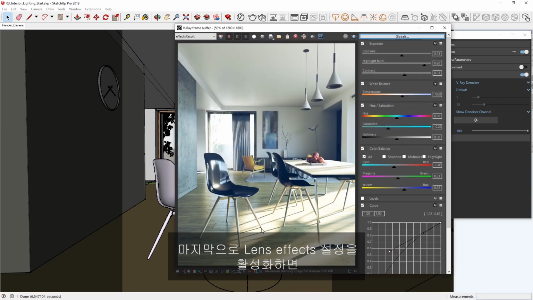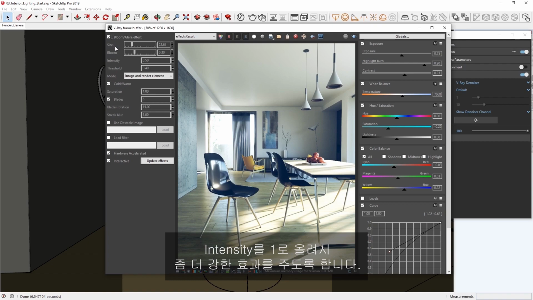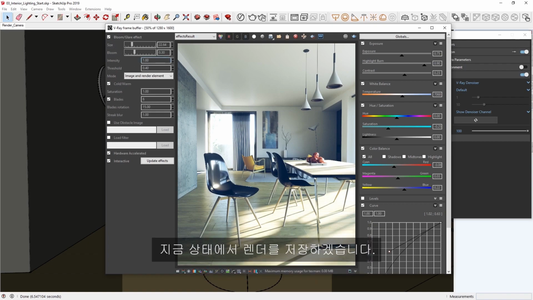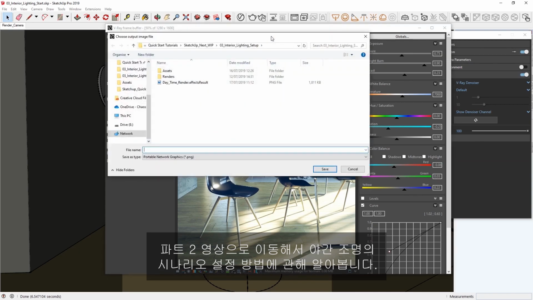Finally, let's enable the lens effects settings so that we can introduce some bloom and glare into our render. With these settings, the effects are a bit weak, so let's bring in some more by increasing the intensity value to 1. Alright, at this point, I'm going to save my render so we can finish up with our daytime interior image, and then we can move on to part 2 of this tutorial, where we'll cover how to set up a nighttime lighting scenario.